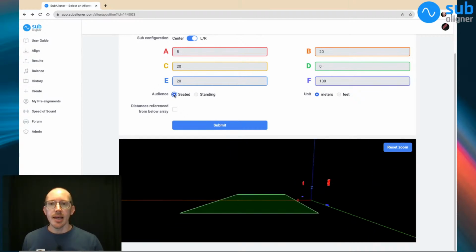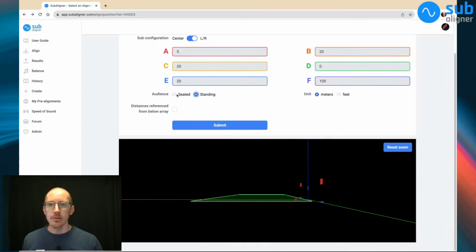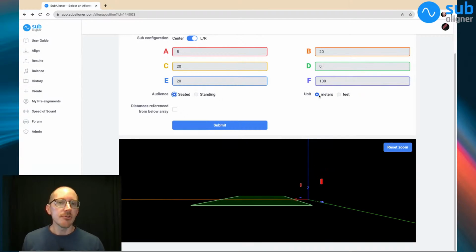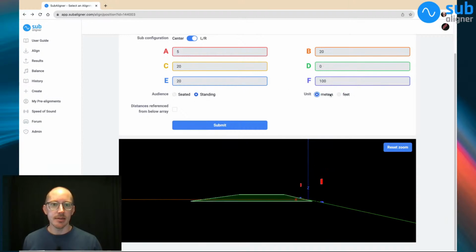The seated head height and the standing height changes the height of the audience, as you would expect. And then from meters to feet, that just makes a little change there. It's a little bit more obvious with the standing head height. Okay, because otherwise all of these numbers are basically unitless. And so here you're choosing the unit for all of them.